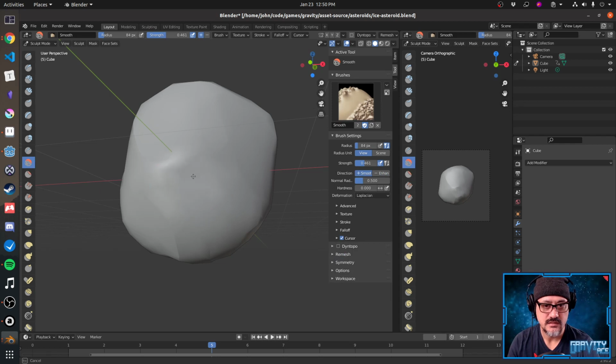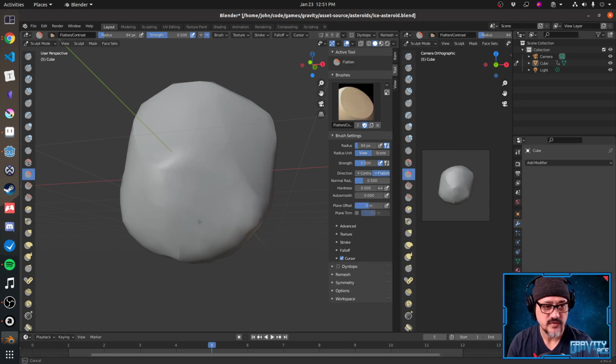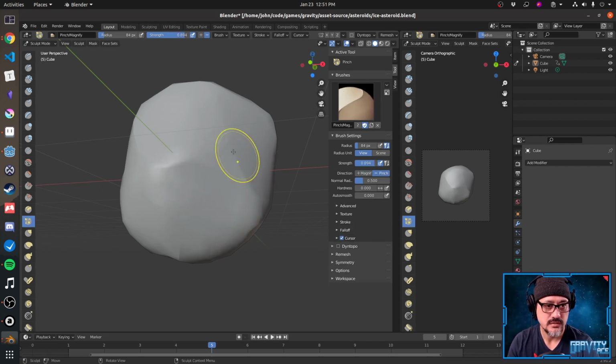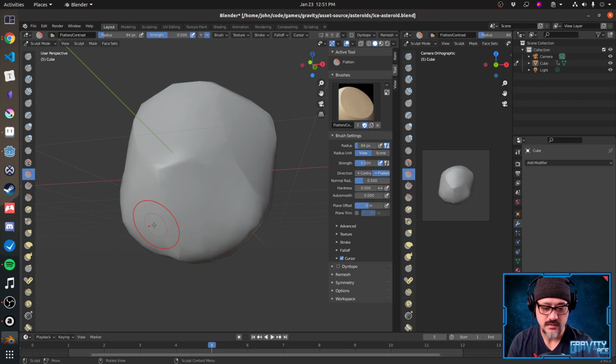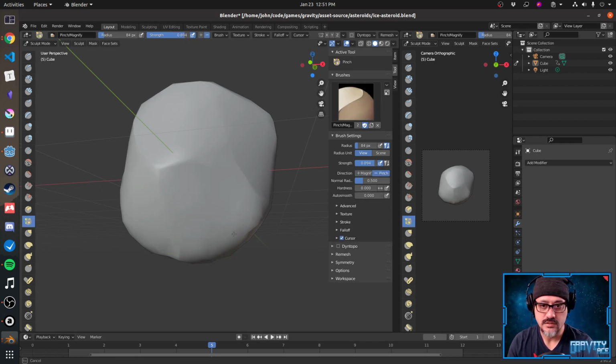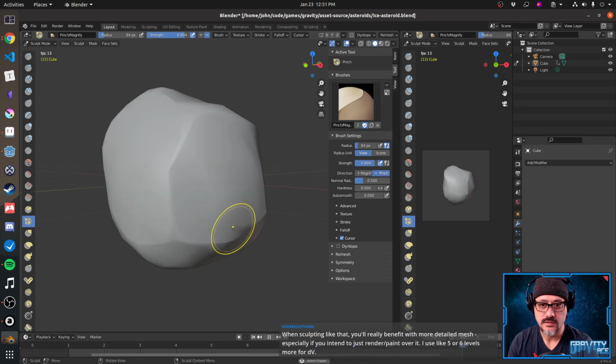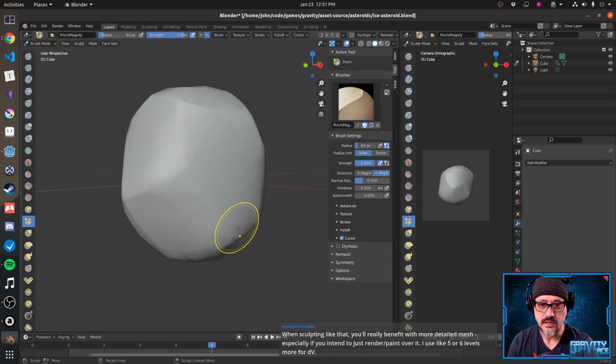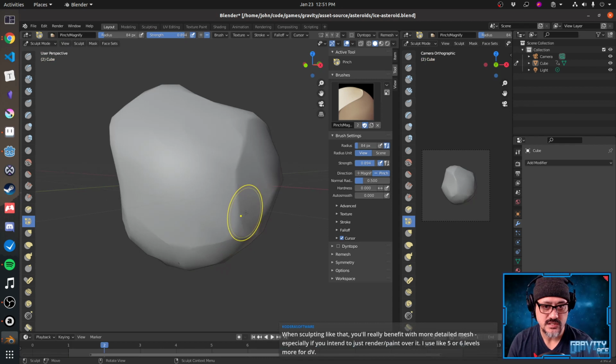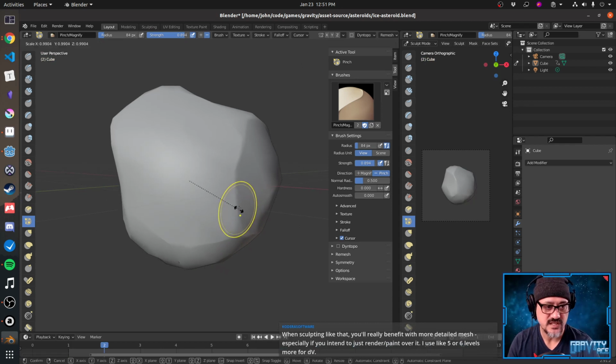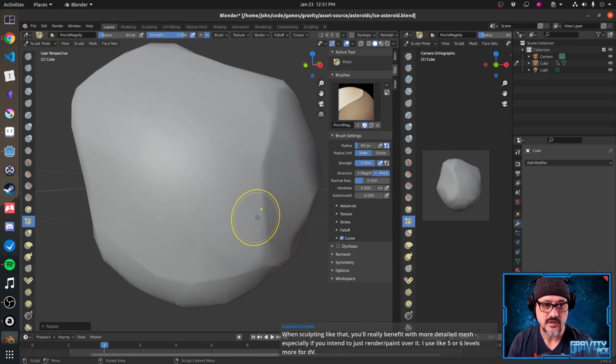S, smooth, flatten, pinch. Smooth, flatten, pinch. All right. Let's see. If I scale this, yeah, it does appear bigger in the camera.